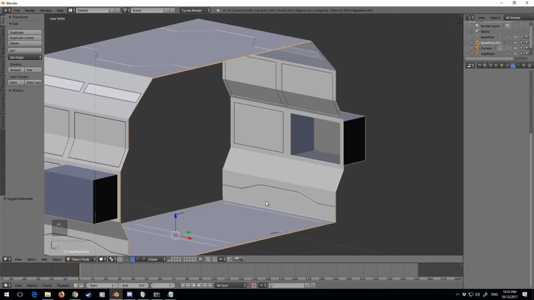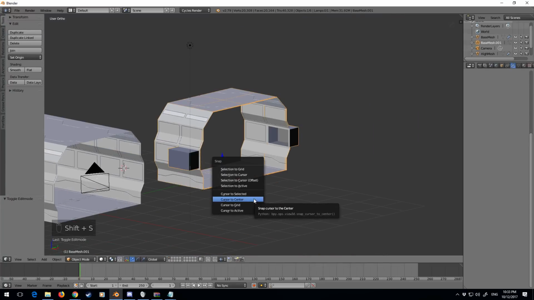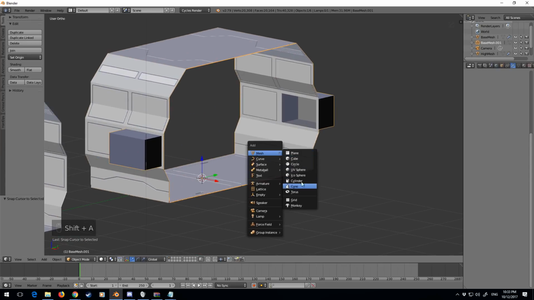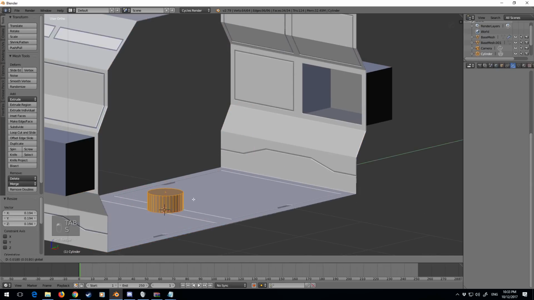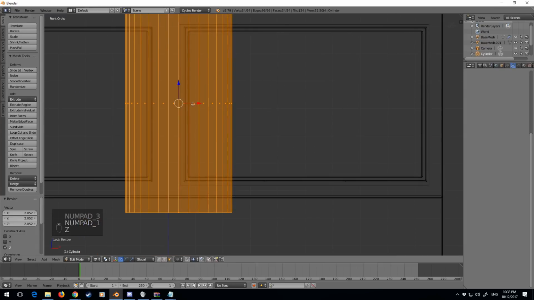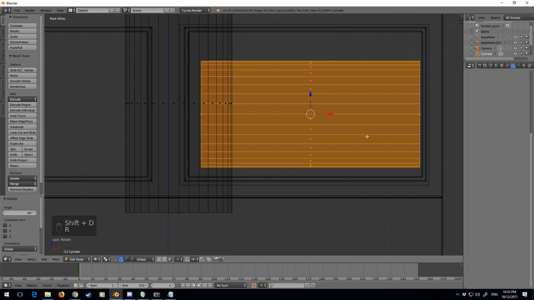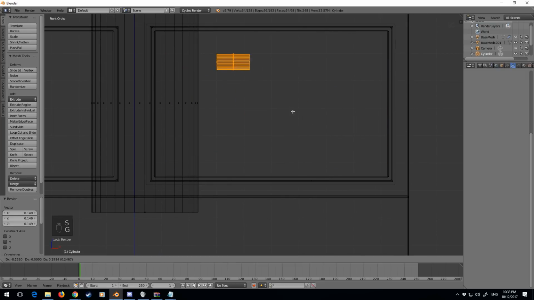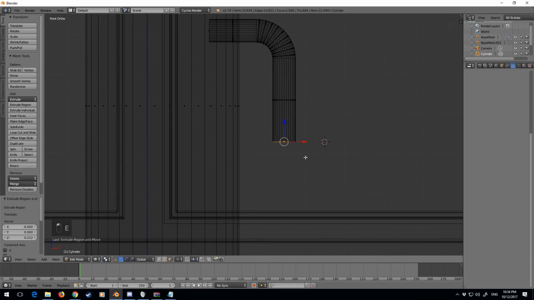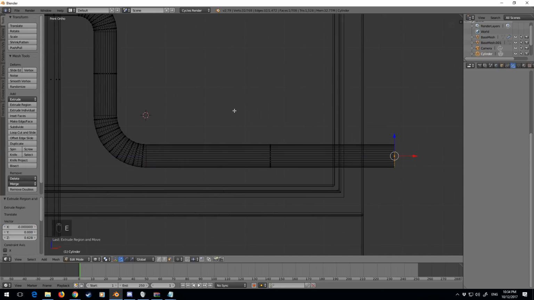And let's go Shift S, cursor to selected. And what I'm going to do is create a little bit of greebles quickly. Size Z, and Shift D, right click, rotate, size, and this is a quick use of the spin tool. I'm going to select there, spin, extrude, here, spin, -90. I do have another tutorial on how to use the spin tool really effectively.